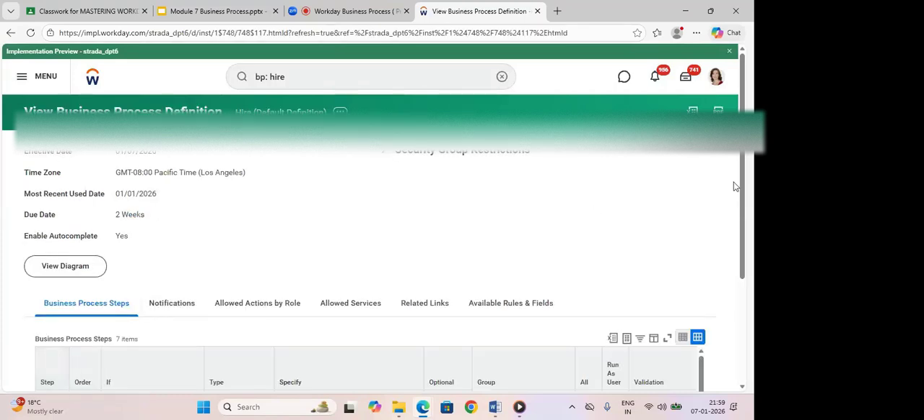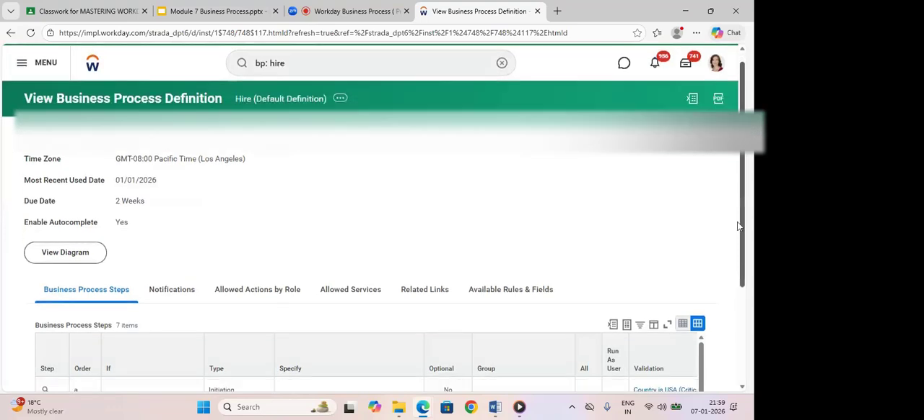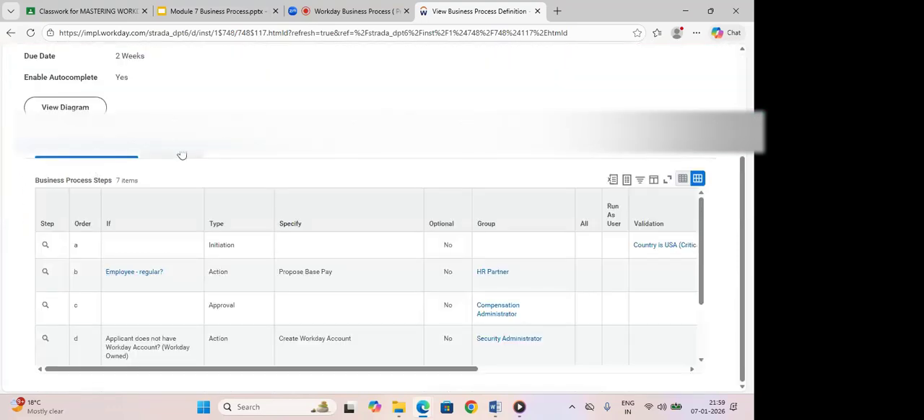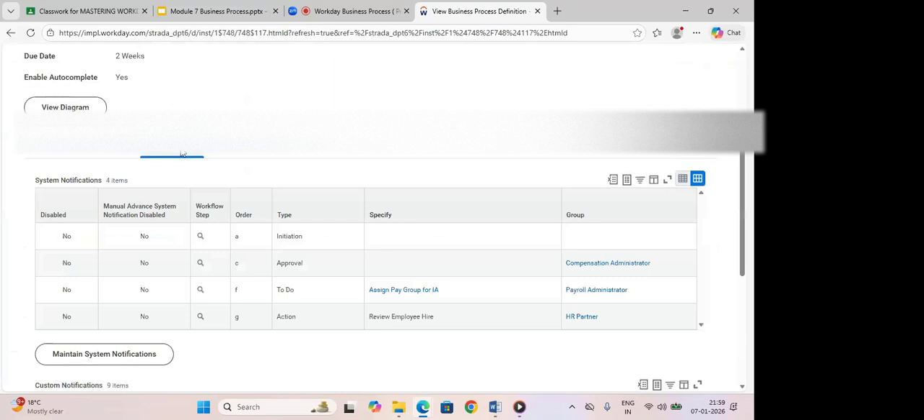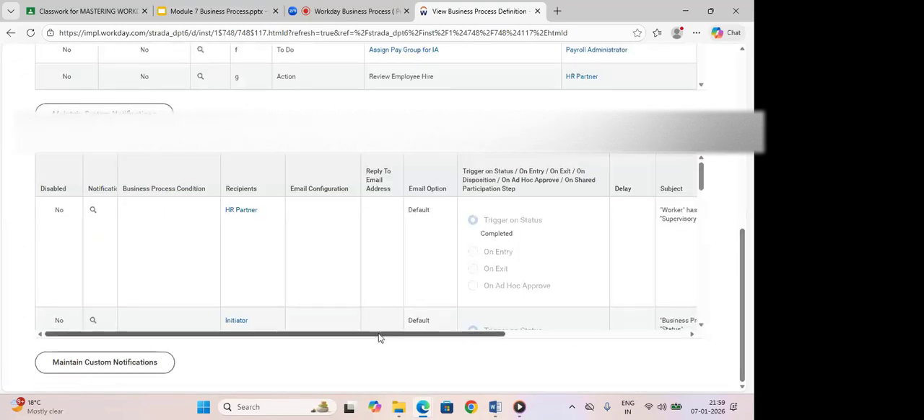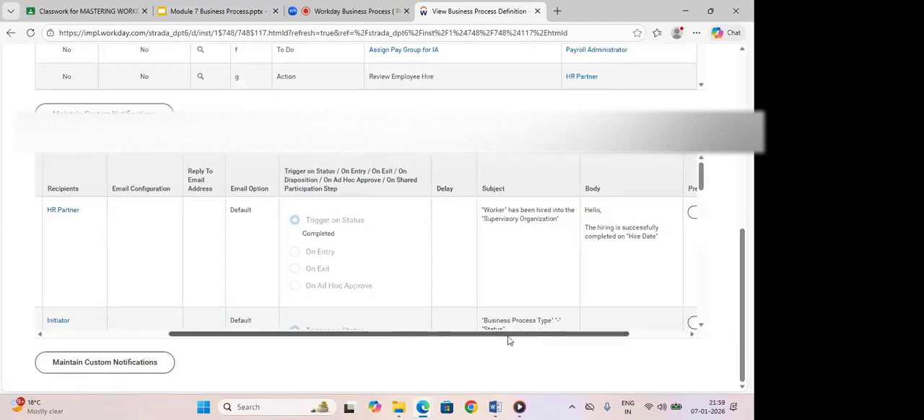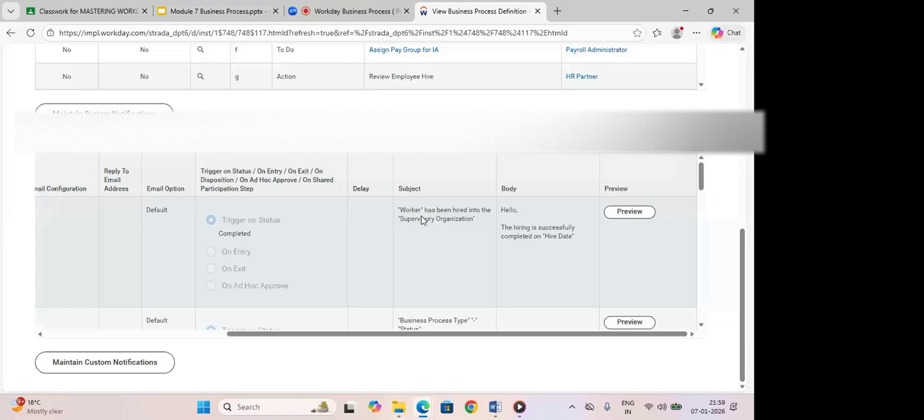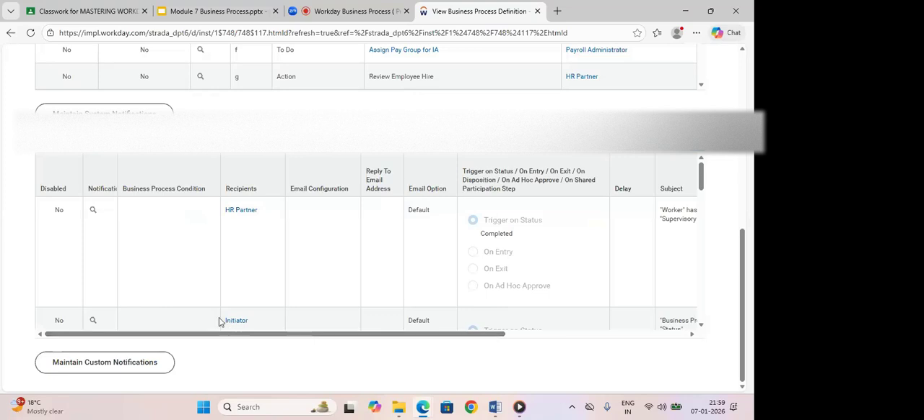Now we have created the notification, and I would like to see where the notification actually falls here. Guys, you can see this is the one that we have actually created. Worker has been hired into the supervisory organization. Hello, the hiring is successfully completed on hire date. Okay, are you guys clear? This is the custom notification that we have actually created.